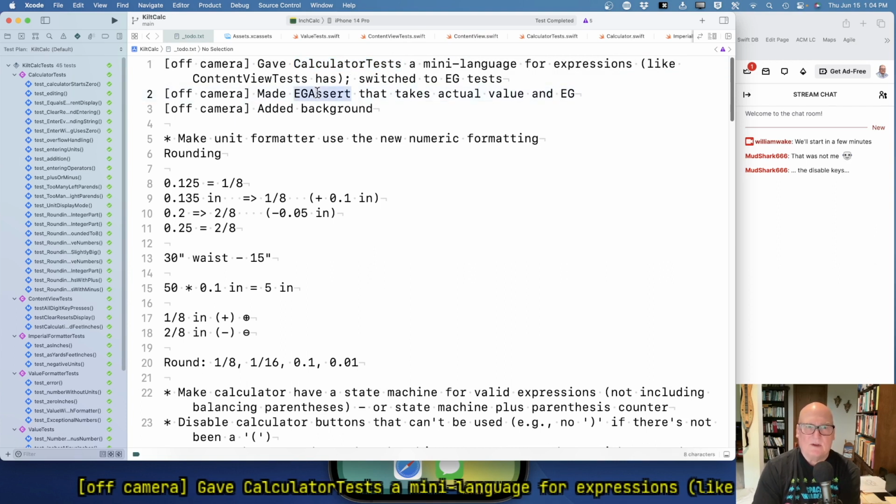I also added something called EGAssert that's kind of like an assert equals, but you just give it the actual value and an EG, an example, and it knows to pull out the expected value, the message, the file, and the line number, so you don't have to type those over and over. We'll get that into the real EGTest package at some point, and added the background. Okay, so let me pull these down.